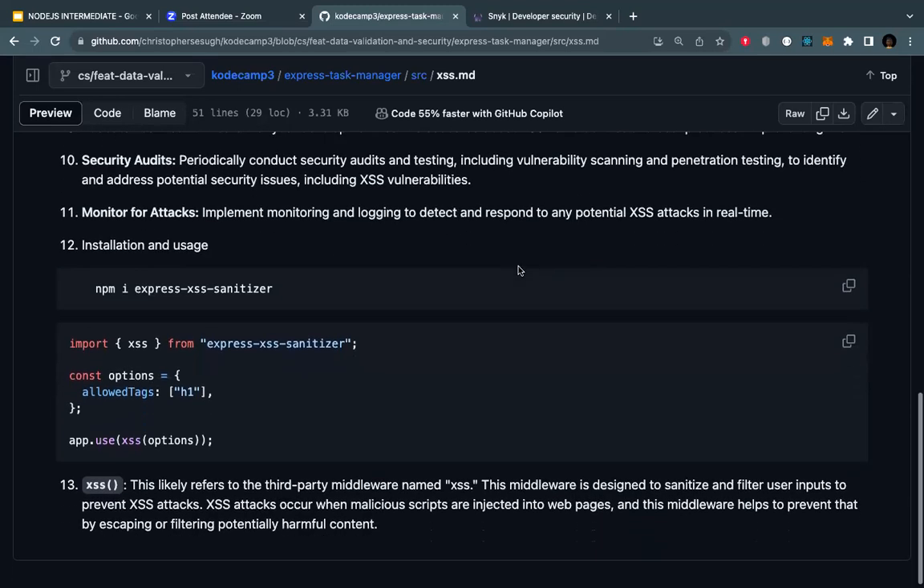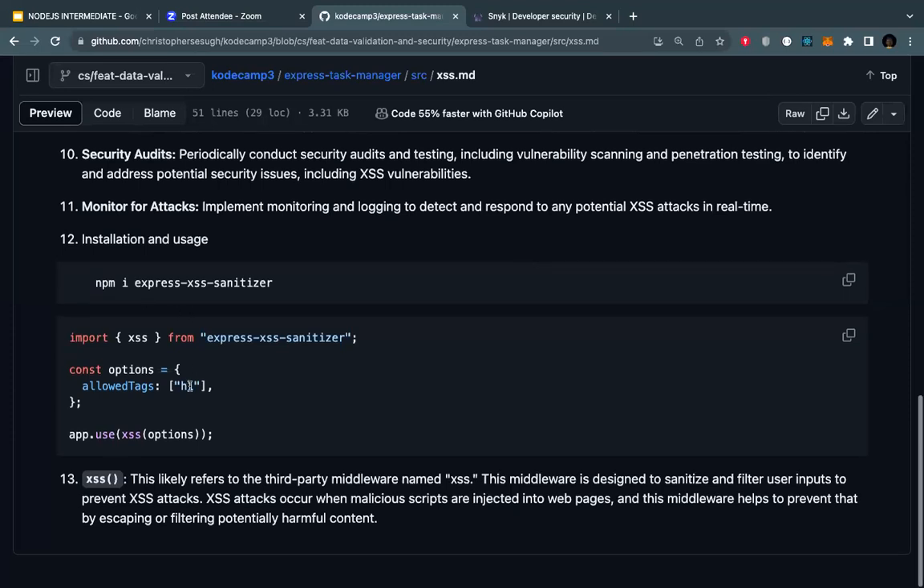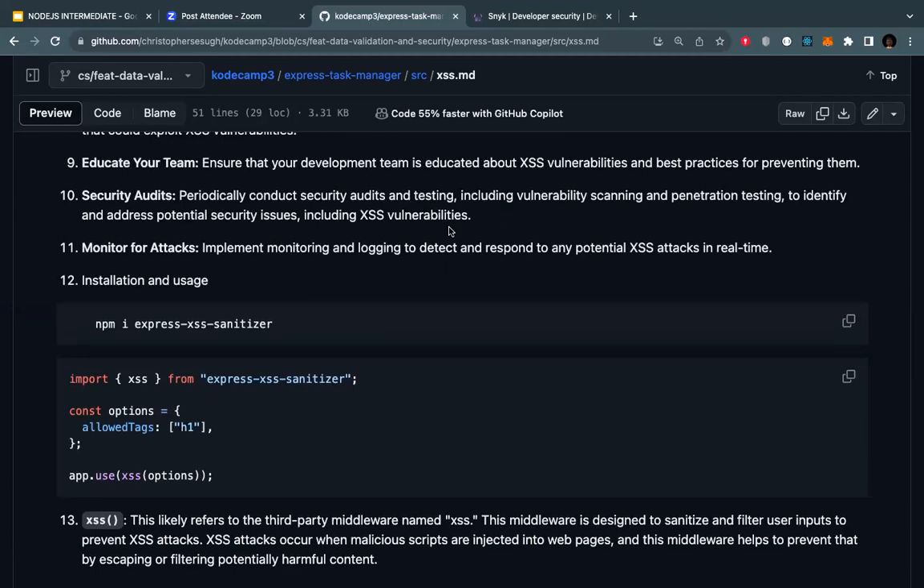And then installation and usage of XSS. You may be wondering how this appears here as JavaScript: npm i express-xss-sanitizer. Then you import xss from express-xss-sanitizer, and then you give it a couple of tags to be ignored. Allowed tags, like you allow the HTML. This is used in the templating engines, but not in the.